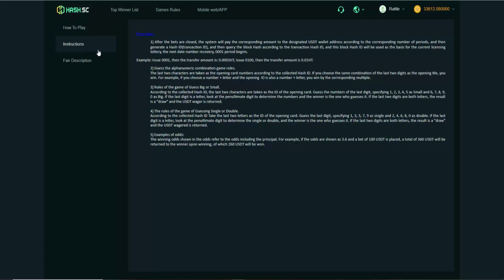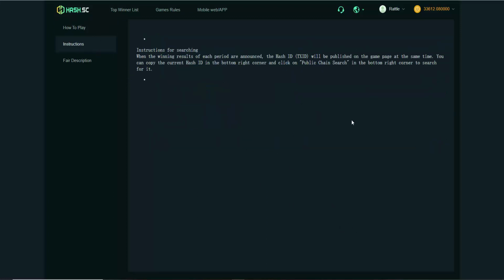Yes, you can read them all. And instructions here for searching. When the winning results of each period are announced, the hash ID TXID will be published on the game page at the same time. You can copy the current hash ID in the bottom right corner and click on public chain search in the bottom right corner to search for it.